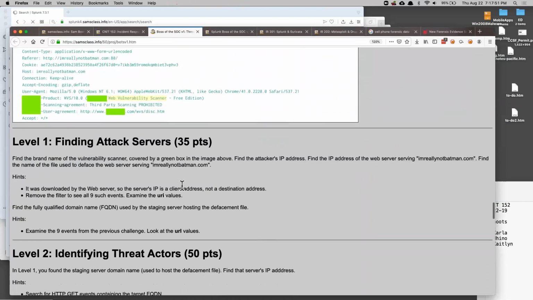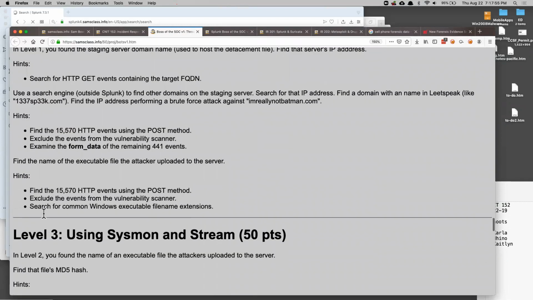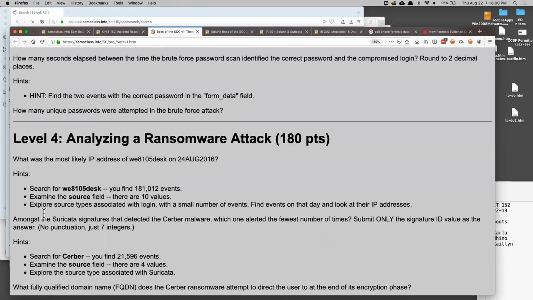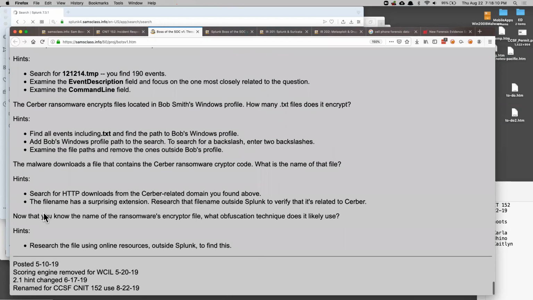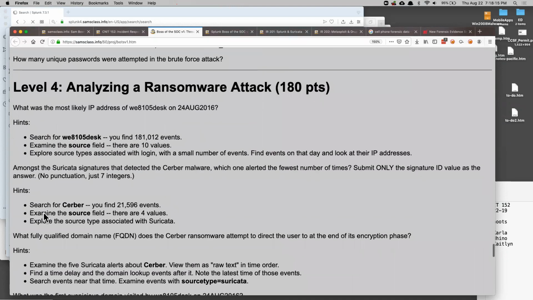Now you can start answering questions. So here you find attack servers. You can identify some threat actors, and I have steps on how to do it. And you can now analyze a ransomware attack. This thing got infected with ransomware, which then ran a script to encrypt the files, and you can see it happen. You can find out where it all started with a USB stick. And there's more.